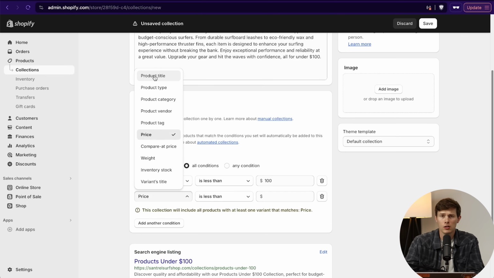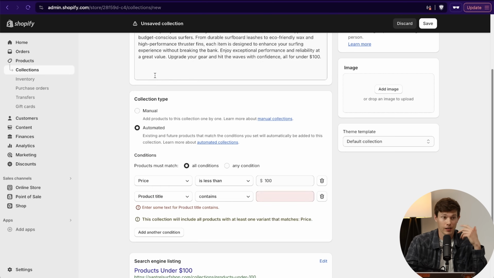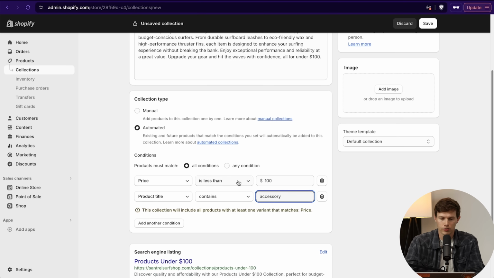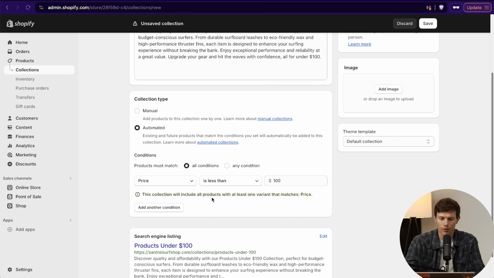You could say product title. So maybe if all of your accessories for your surfboard products say accessory in them, then we could say contains, and we could say accessory. And so that's another thing that could be added in right here. Now, I don't need that one. I'm going to delete that.